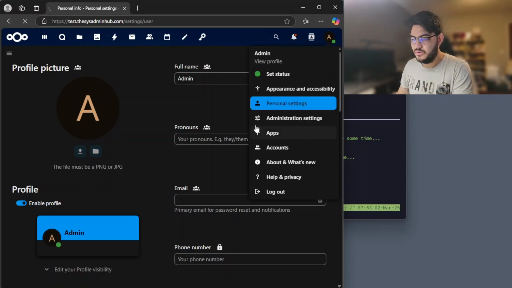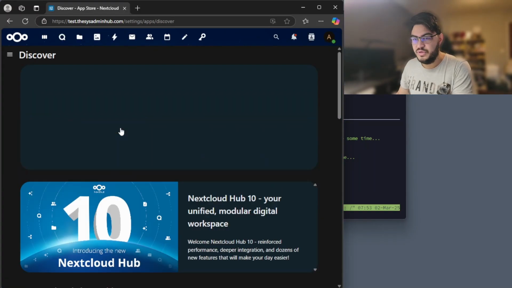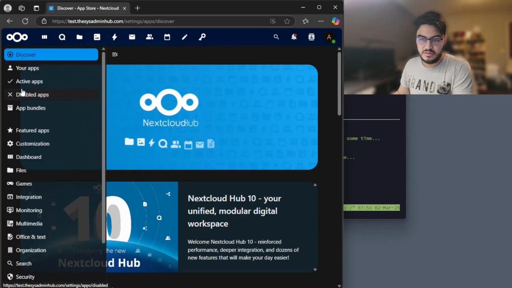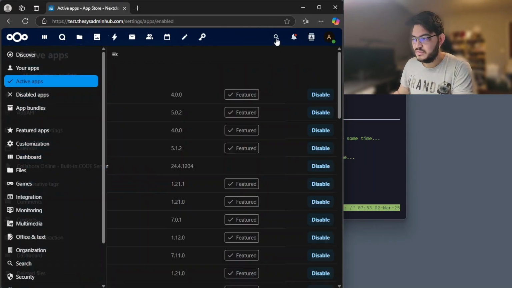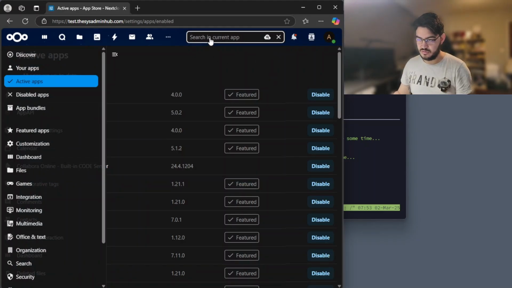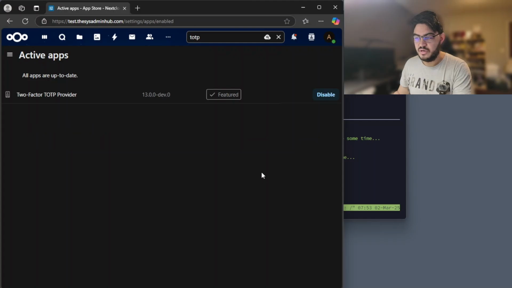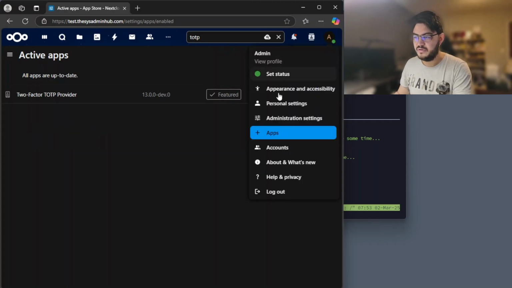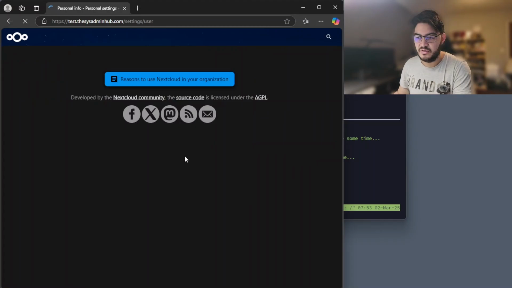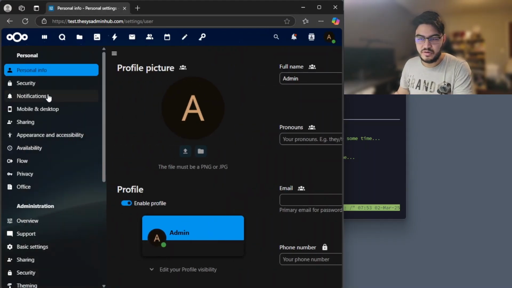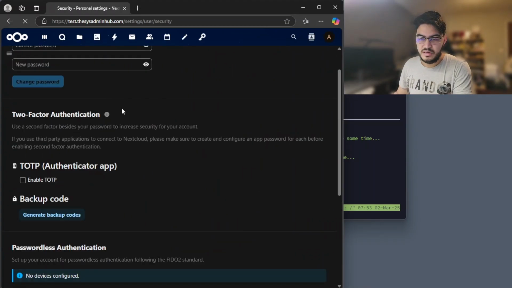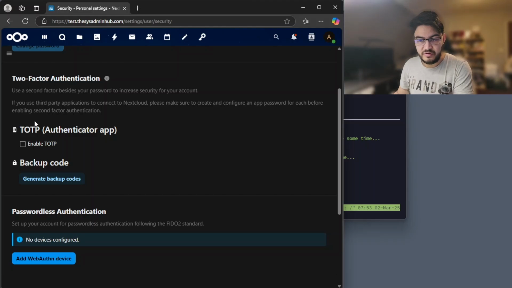For that, go to plus apps, where you can install new apps. Go to active apps, because in here you can search for TOTP. It's already installed and you just need to enable it. After that, go to your personal settings. Every user needs to activate that for themselves. So go there, go to security, and in here you have two-factor authentication.